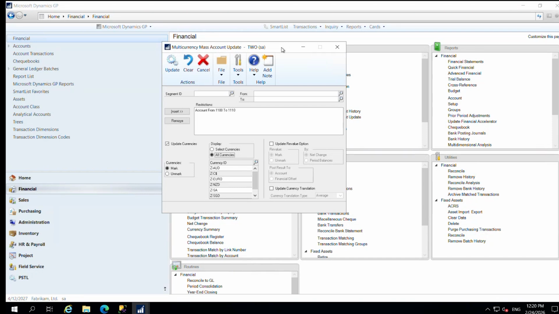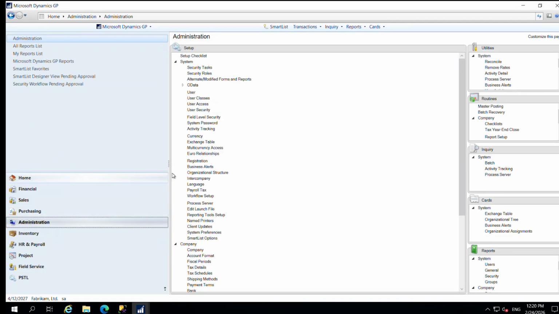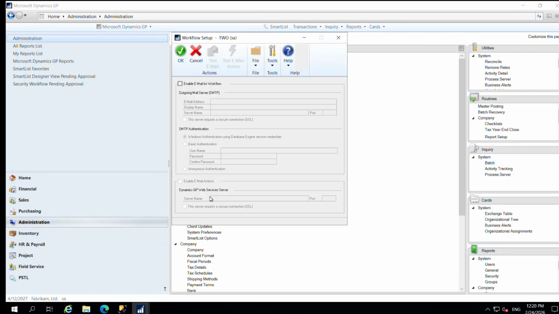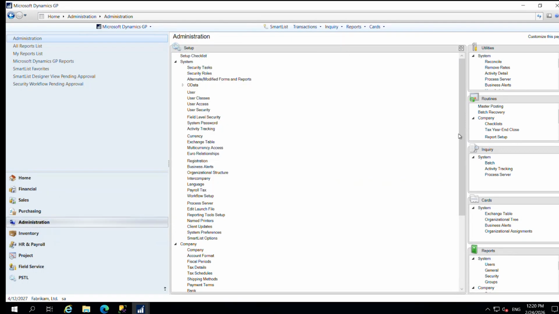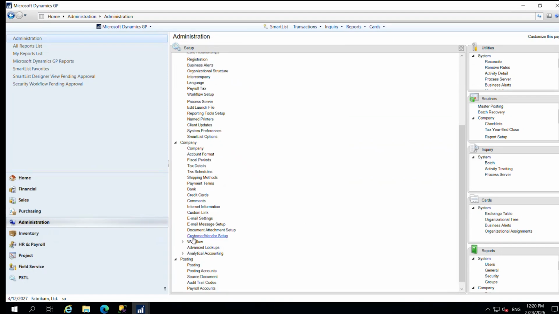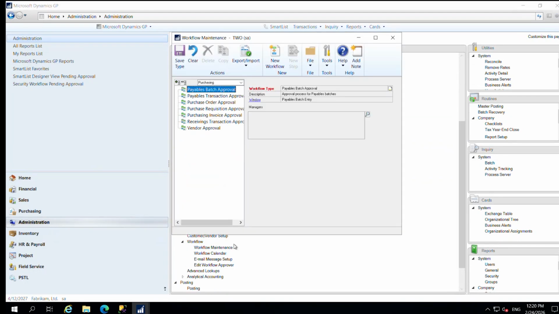A lot about our GLs. Let's talk about something a little bit more fun, but still to do with our GLs a little bit. Let's go to our workflow. For those of us who are not using workflow, but maybe have some curiosity about what workflow is, workflow has been continuously updated throughout the recent versions of GP.